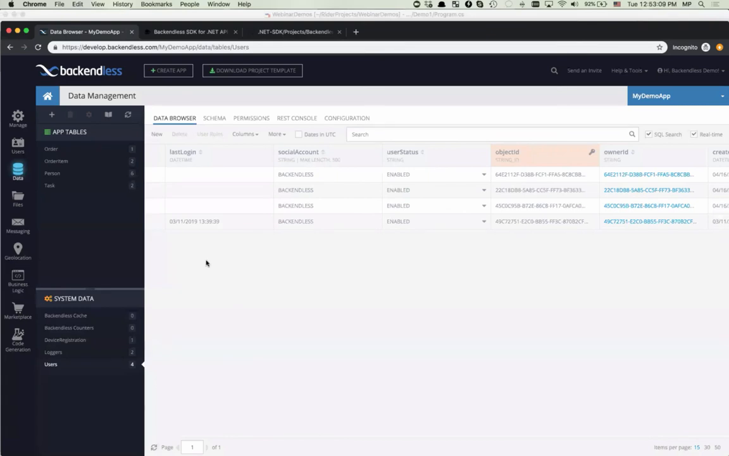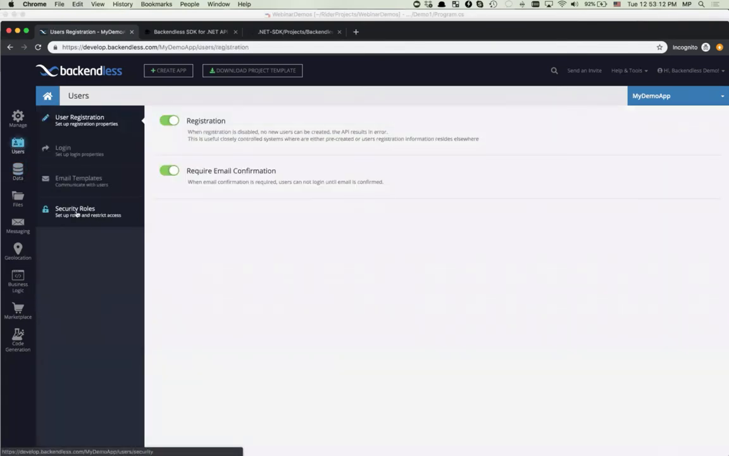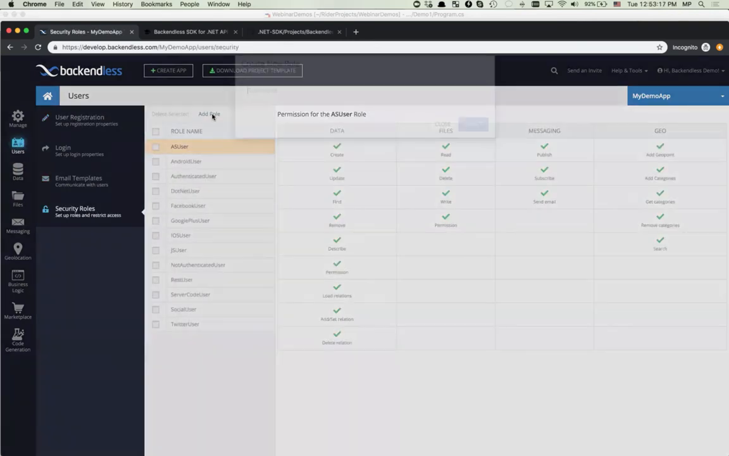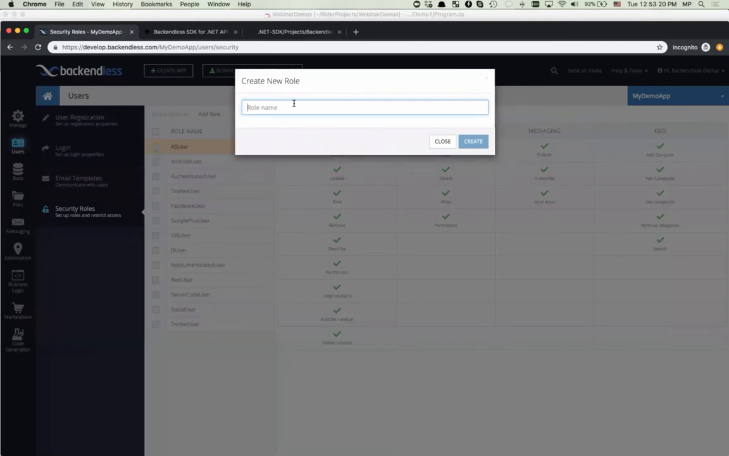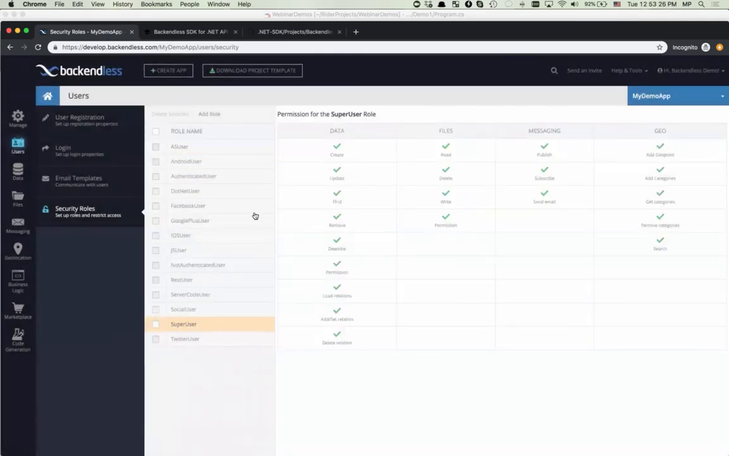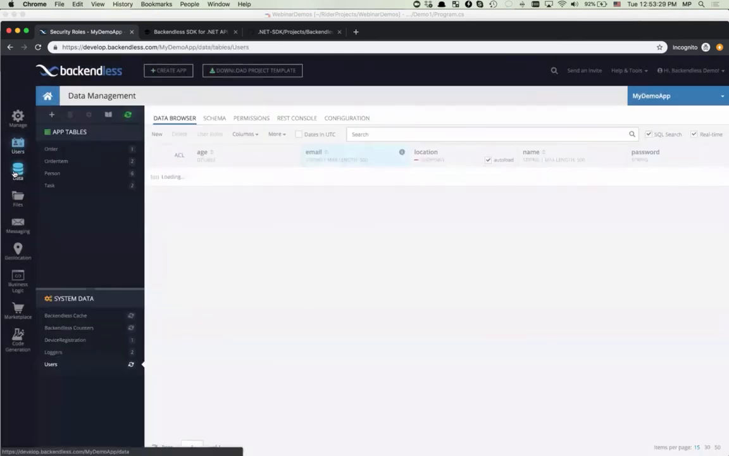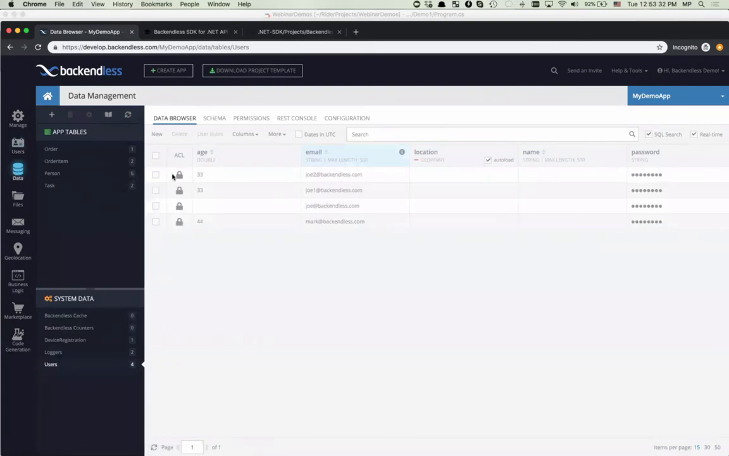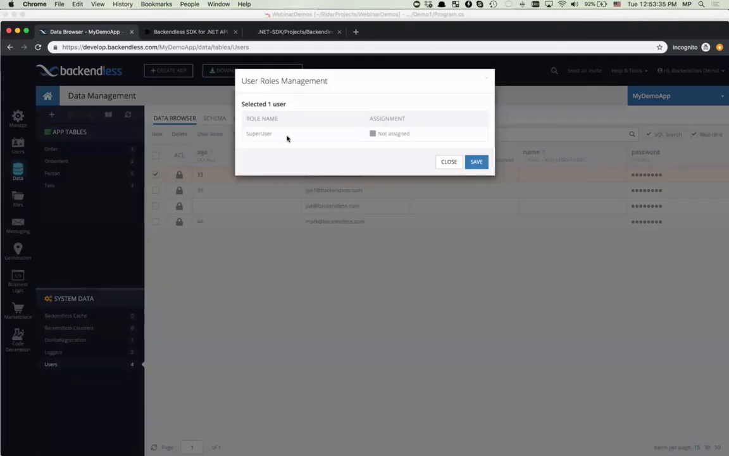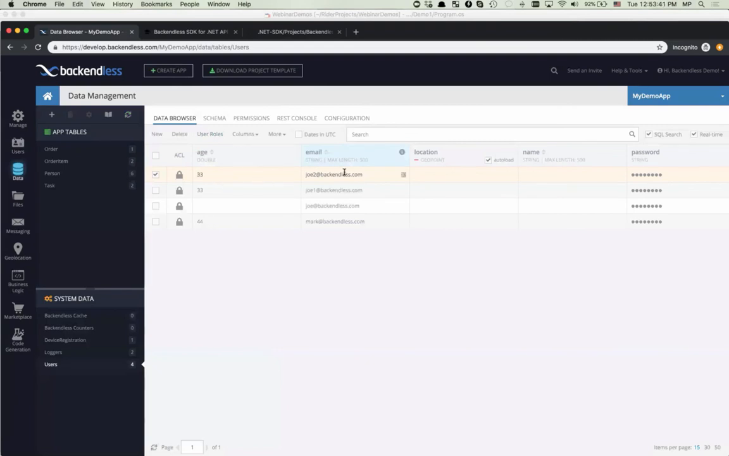So for example, let me show you what that really means. Let's say we have a custom user role. I'm going to go to users and then security roles, and create a role called, let's say, super user. Now we have the super user, and you can customize the permissions for it. Let's say that joe2@backendless.com, we assign the role of super user to that user. Now whenever that user logs in and starts executing any of the APIs, whatever restrictions you have for that custom role will be enforced by Backendless.